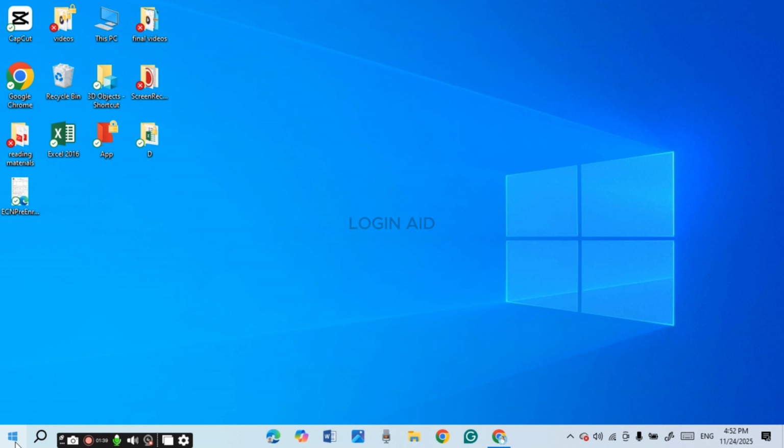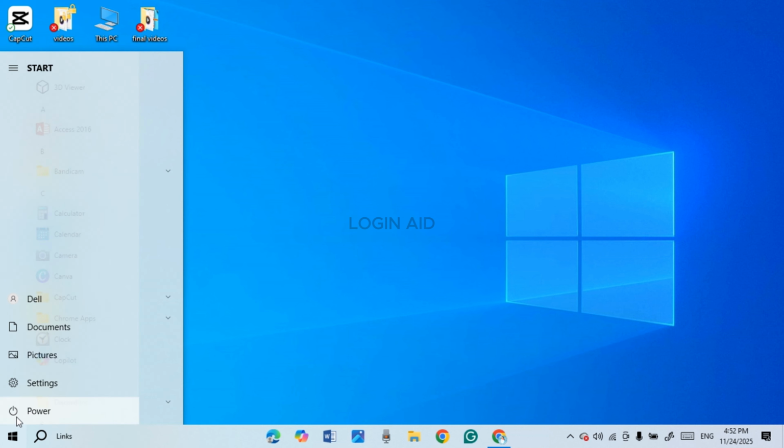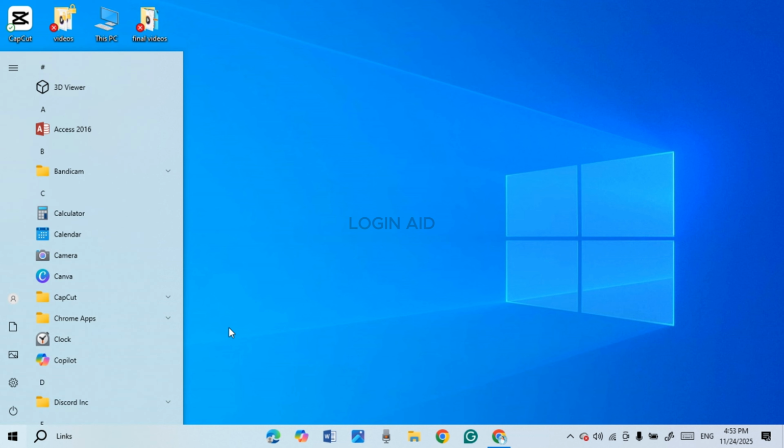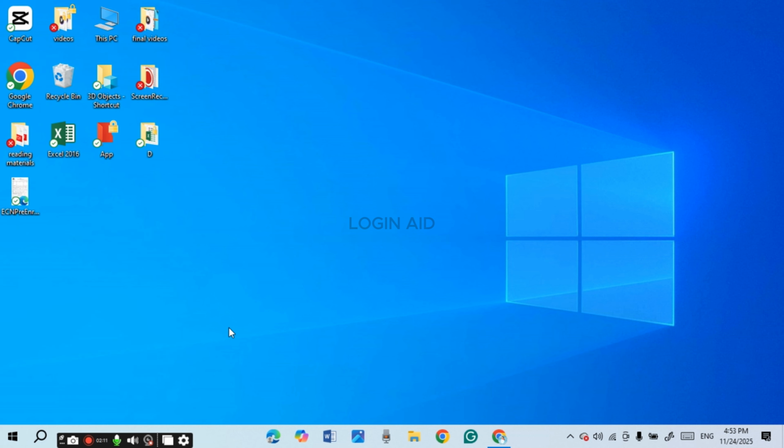For that, click on the start icon that you can see right over here on your screen. Now click on the power icon. You'll be able to find various options over here. Click on the option restart and the PC will be restarted. Now after your PC is restarted, it will try to install the default driver again. After you do that, your problem should be solved.